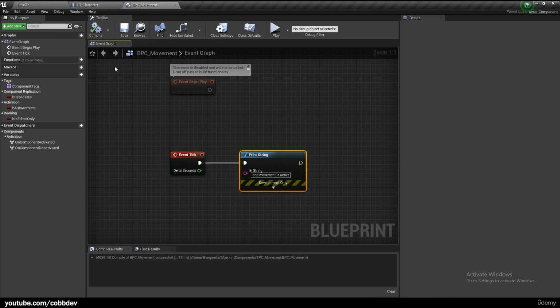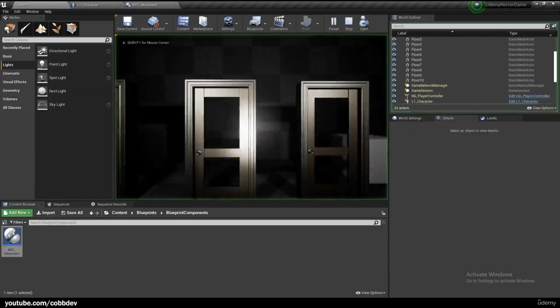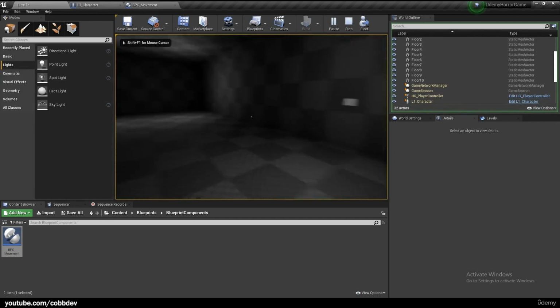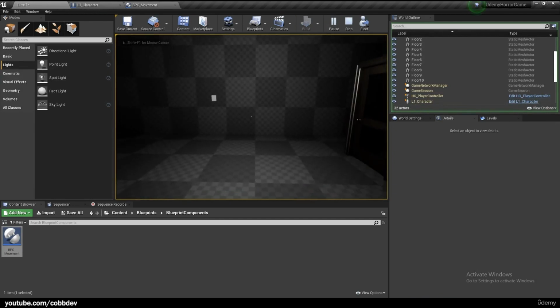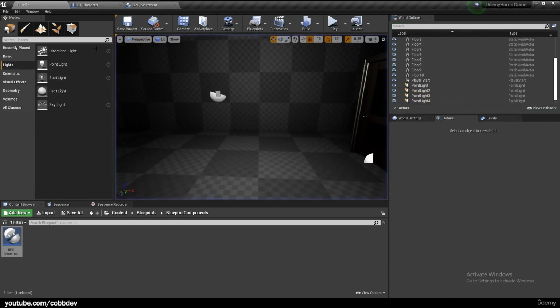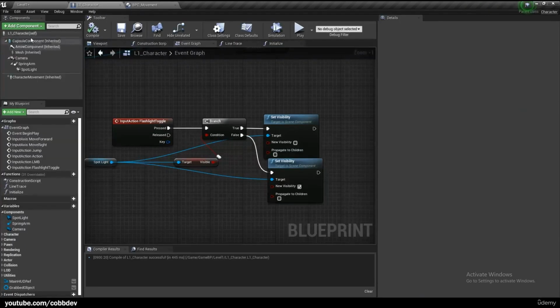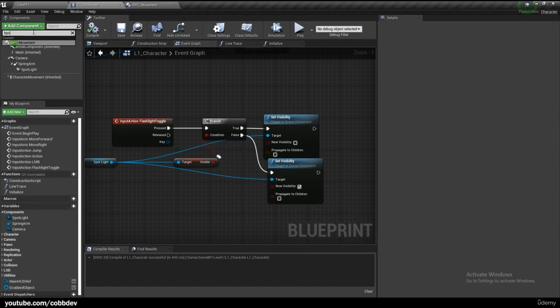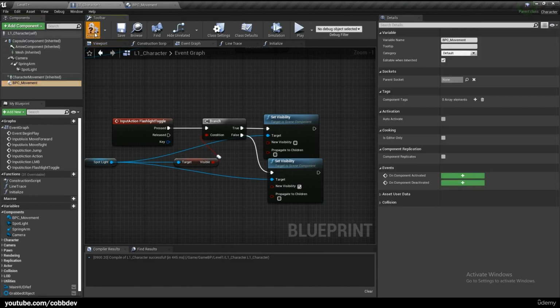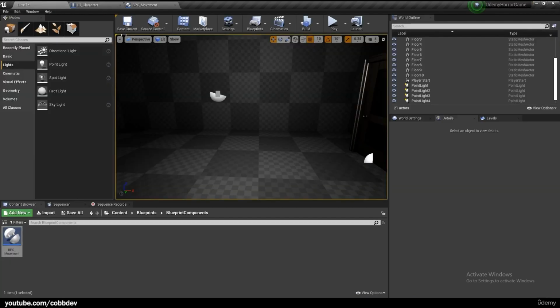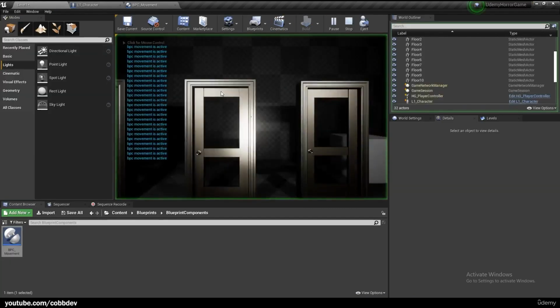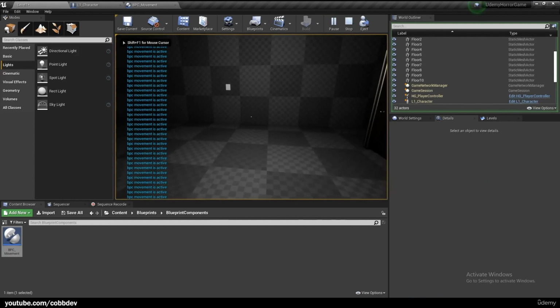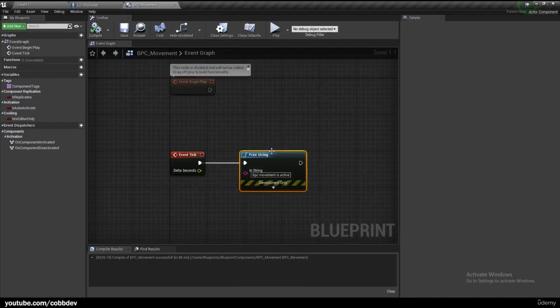Compile and save. And if we go ahead and hit play, we won't see anything in our tick because this component is not attached to anything. So let's open our L1 character, and here, where add component, we can now search for BPC movement, and it goes down here under character movement. Compile and save, and now that it's attached to our character, which spawns into the world, BPC movement is now active. Great, so let's remove that string.